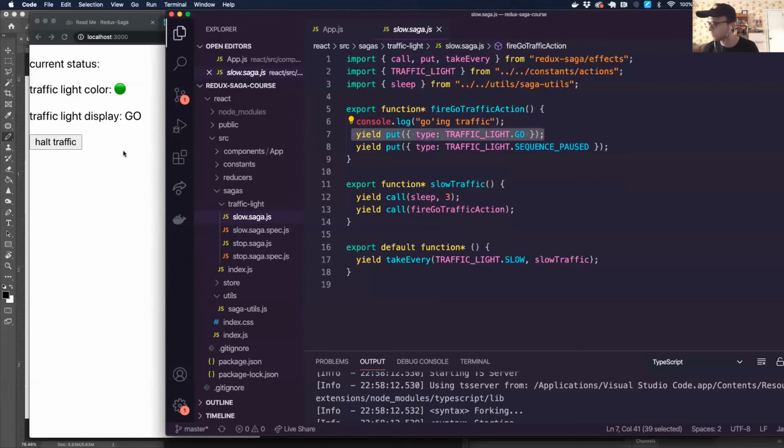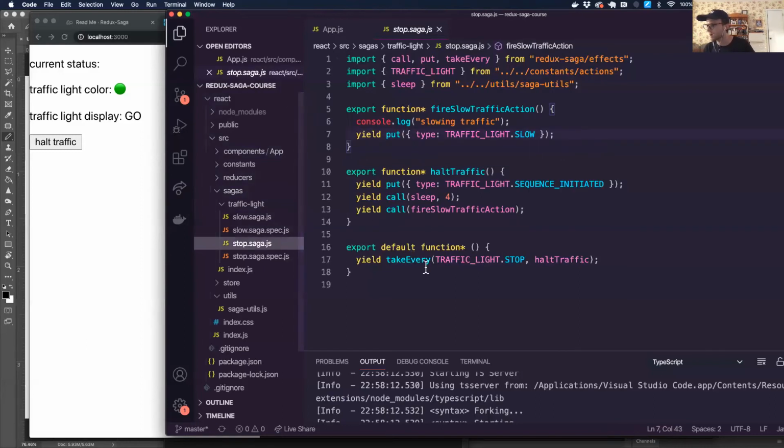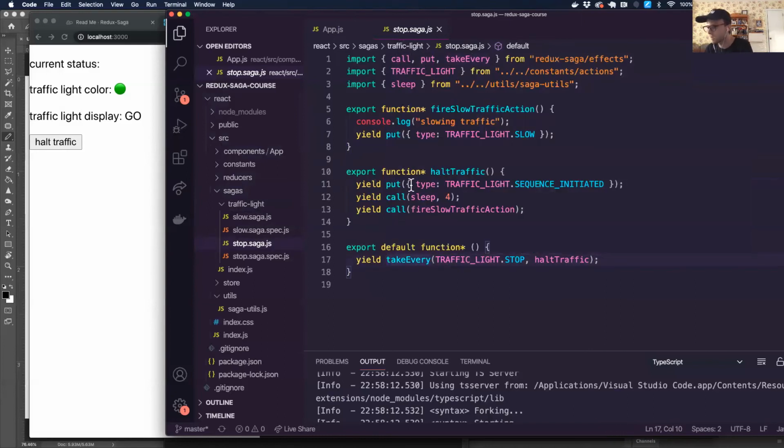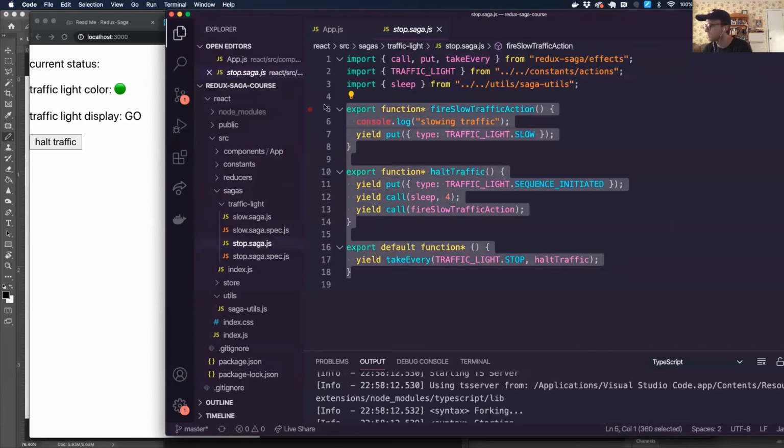Now, one of the many interesting things about Sagas is that the APIs, put, call, take every, make it very, very easy to test. Going into my stop test file, I've written out a bunch of tests, and each one of these tests corresponds to a different one of these generator functions.